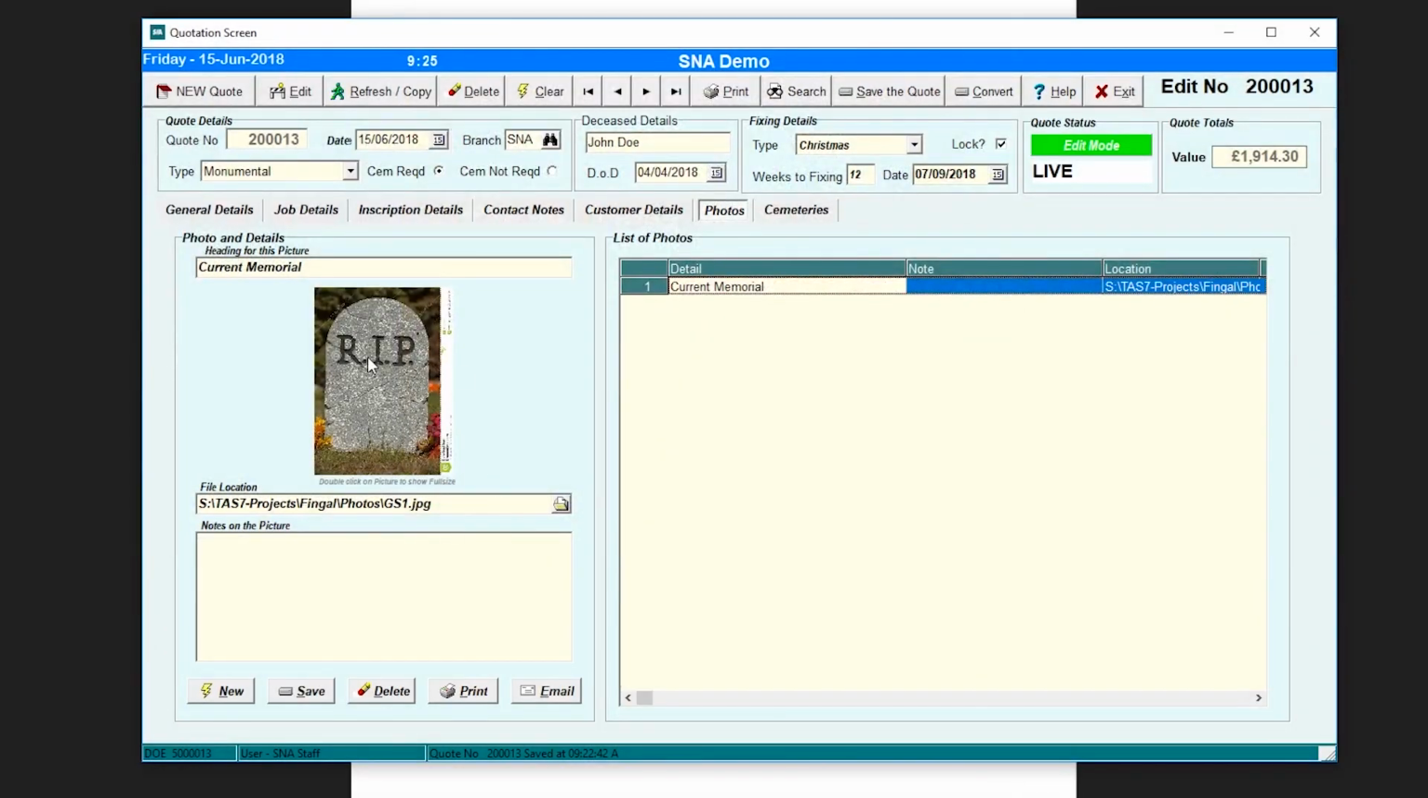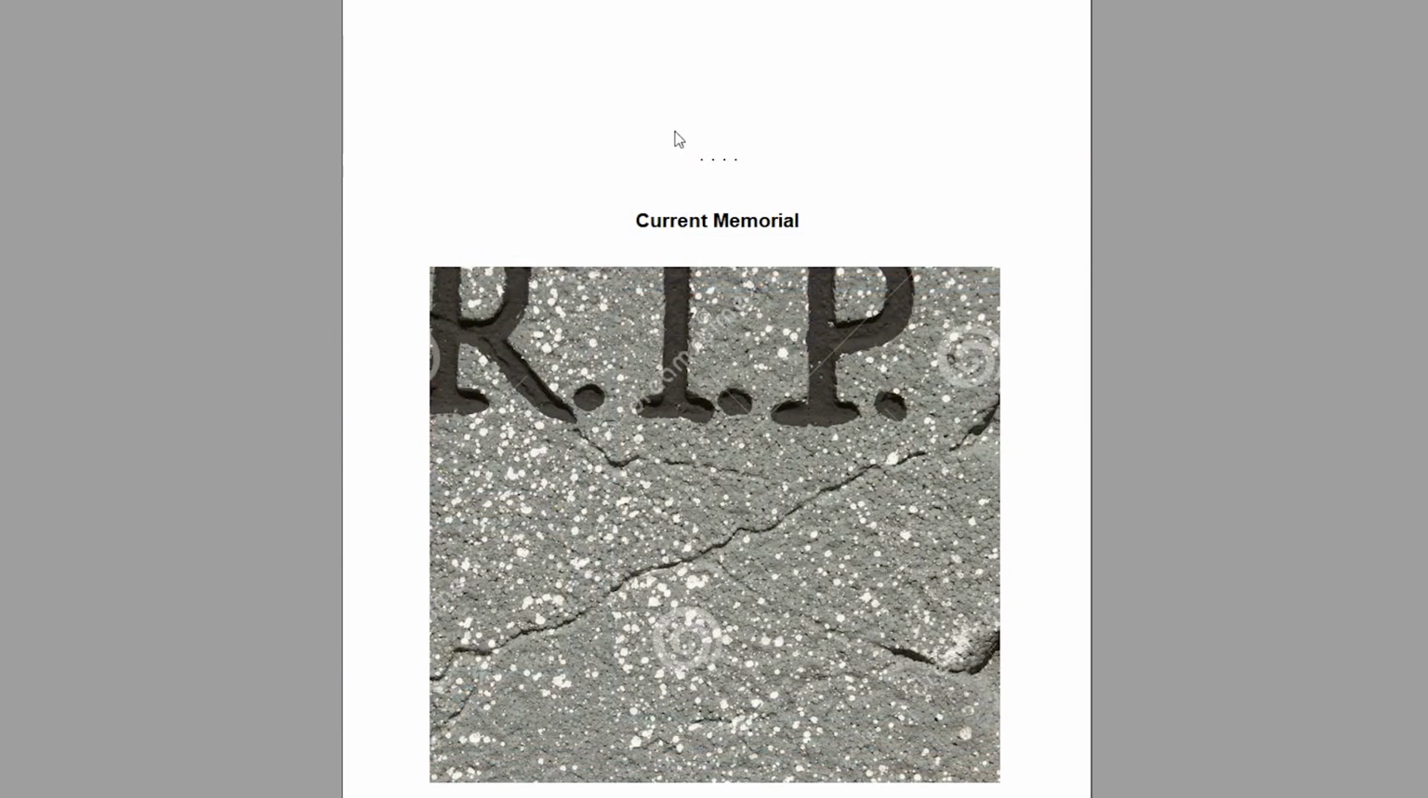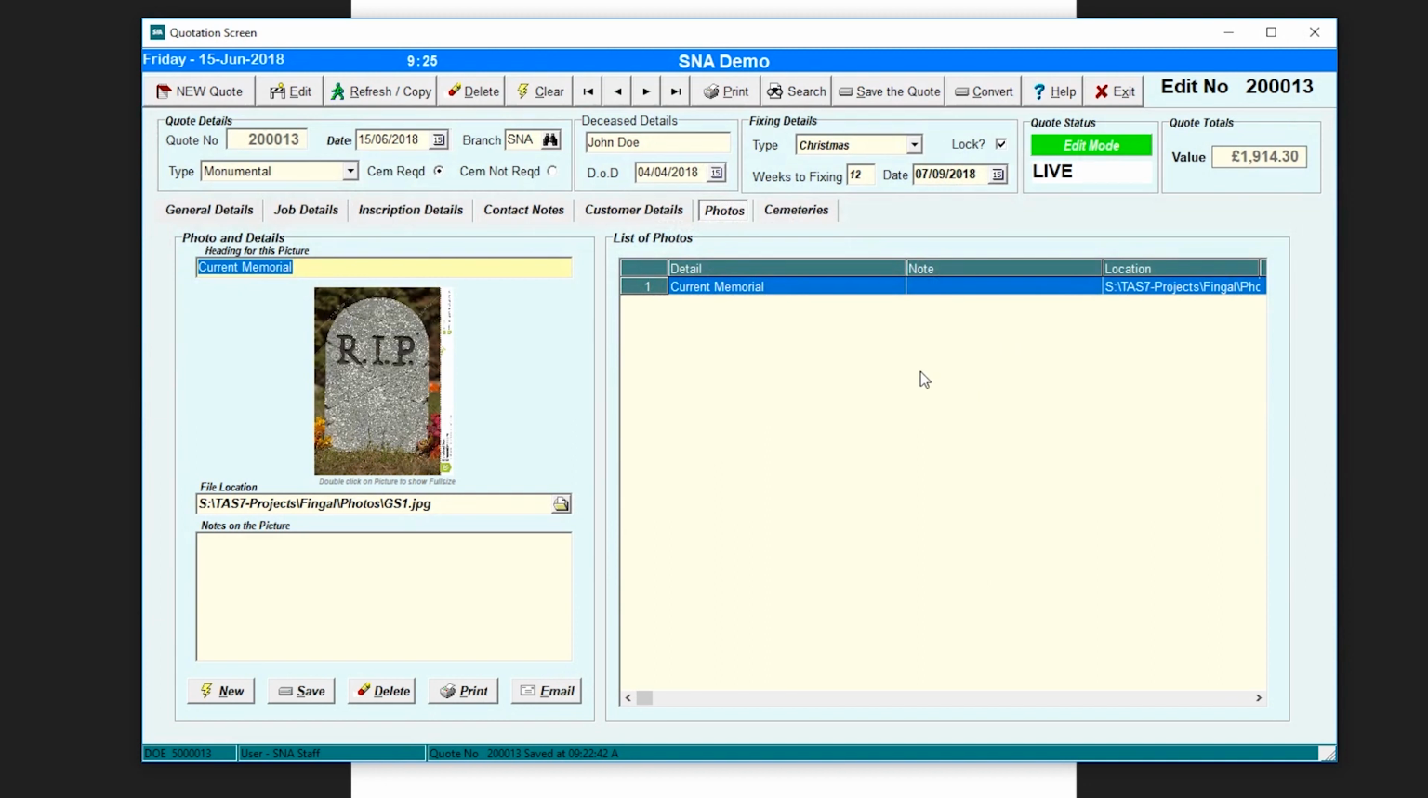You can write some notes about the picture as well, and you could print it out. There's space for a heading, so you can have your company heading and logo there, and obviously we would scale the photo to size. And you could email it straight to the customer.